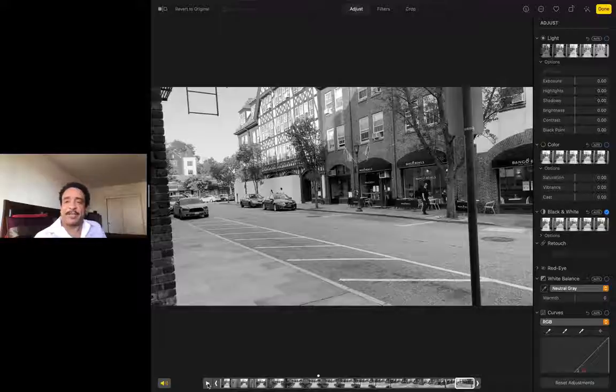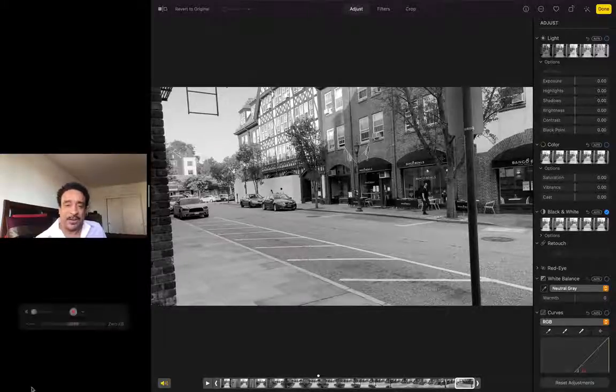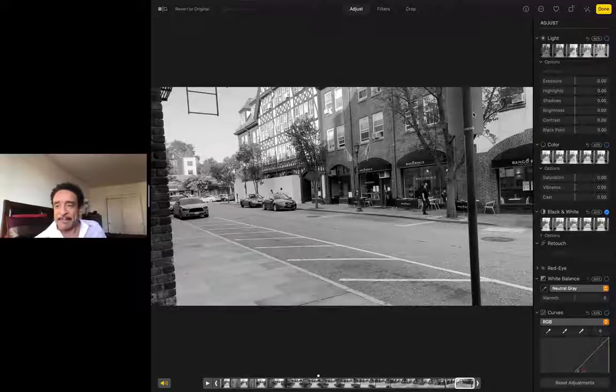Yeah, I was there back in the day. Look at that. Well, the cars give it away. Well, except for that one car. It's kind of an old looking car there. All right. But I'm not going to keep it like that. So I'm just going to do revert to original.